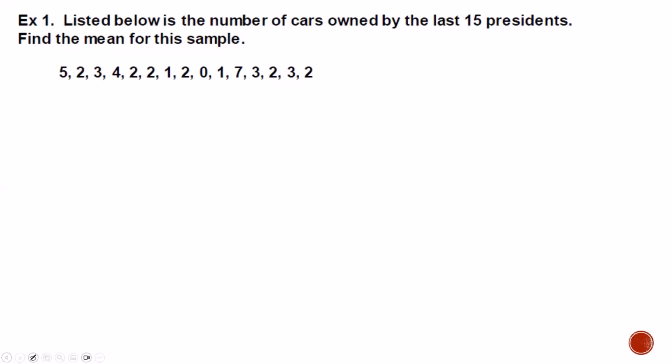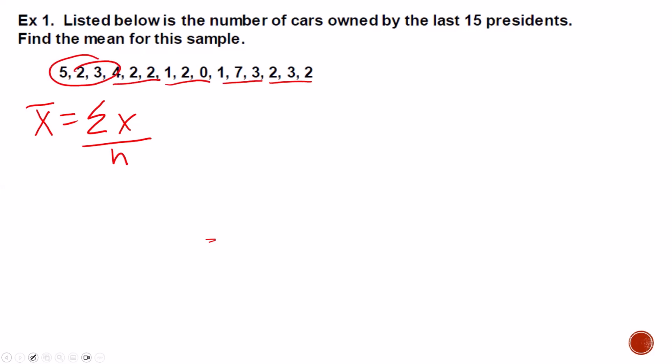So do we use mu or X bar for a sample? X bar. So we're calculating X bar, which is simply the sum of the X's divided by, in this case, uppercase or lowercase n? Lower, because that is the sample size. You can easily see 3, 6, 9, 12, it's 15 presidents. So in this case, lowercase n is 15.